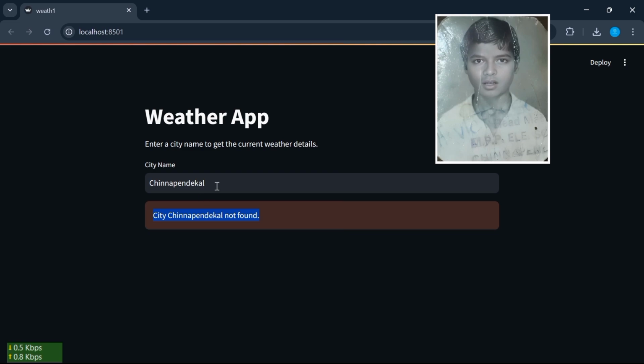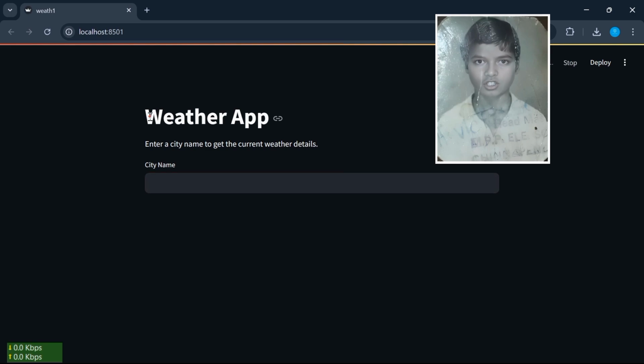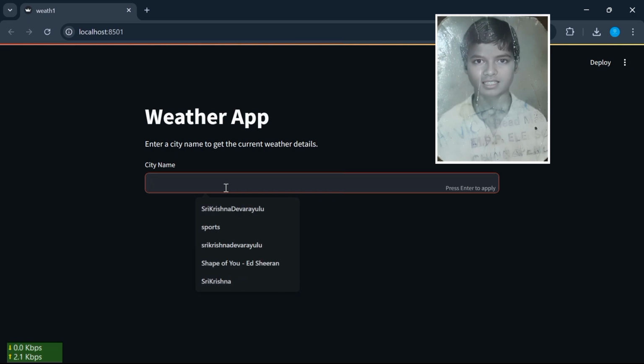Now, let's talk about the Streamlit interface. We begin by setting the title of our app as Weather App and adding a short description, asking the user to enter the name of the city they want weather information for. We use st.text_input to create a text box where users can input the city name.